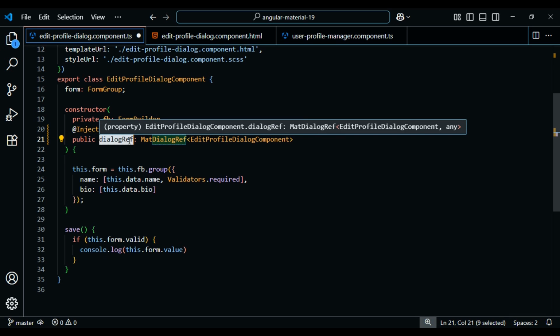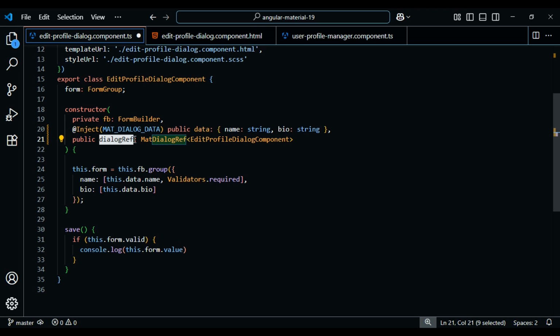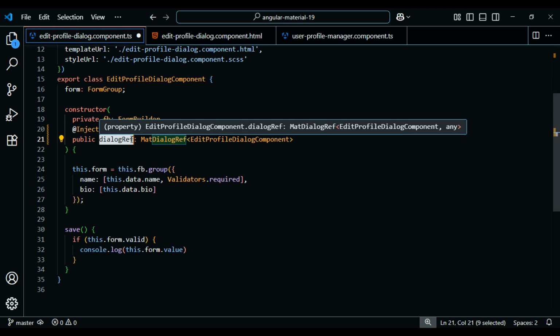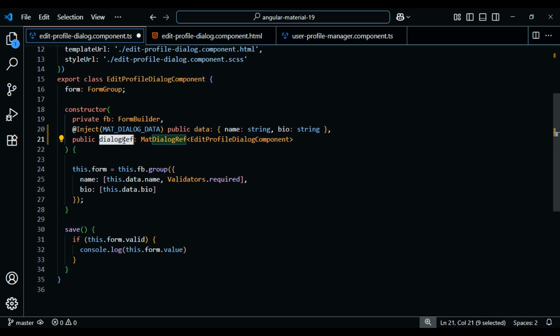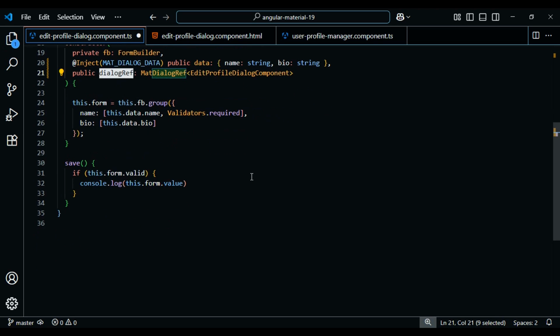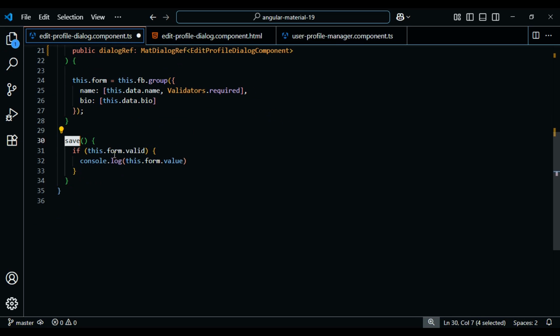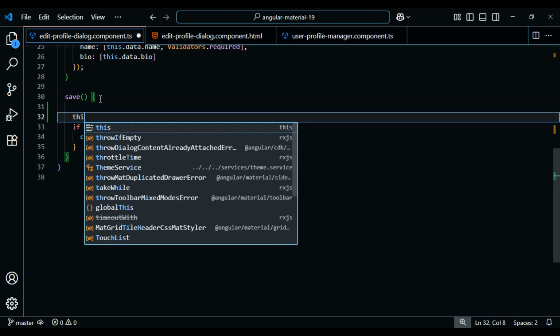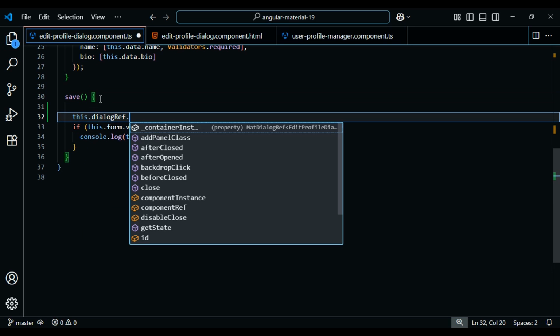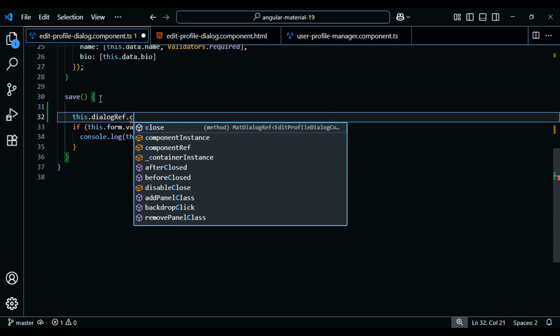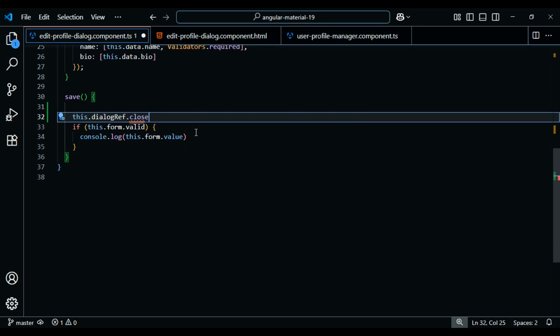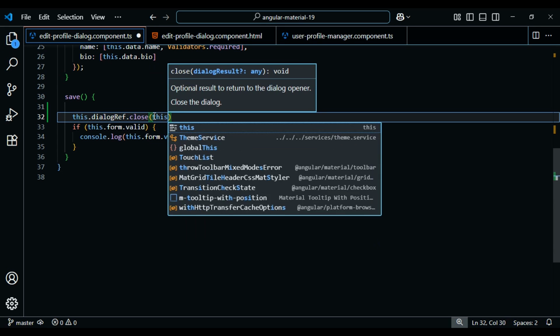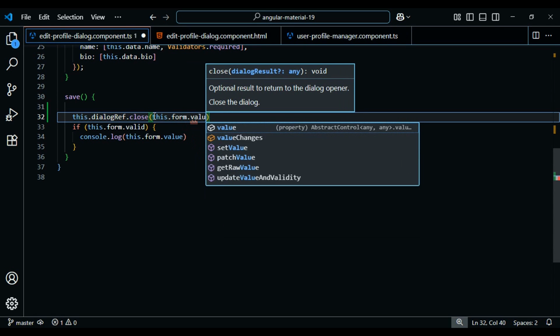And this is a type of MatDialogRef with the type of our component, our dialog component. This should give us access to the close method, and we'll use the close method within the save. So when the user submits the form, we call this save method, and we could now call the dialog ref and close our dialog from within this method. And within this method, we could pass in whatever data we want. For example, we could pass in this form and the values of the form.